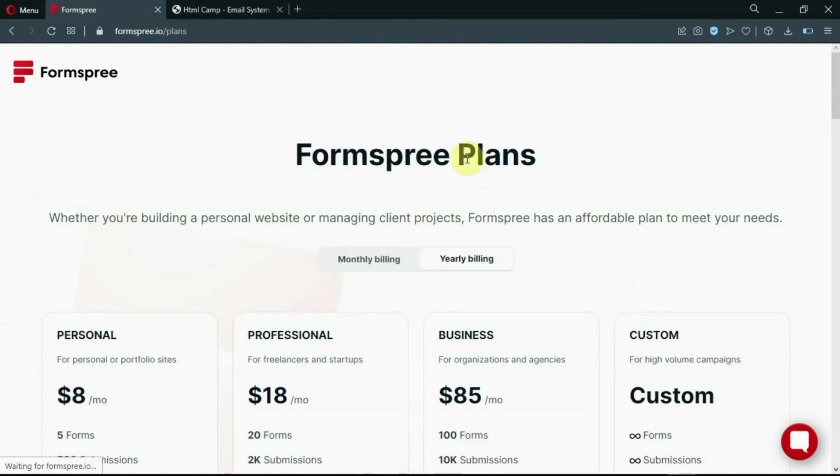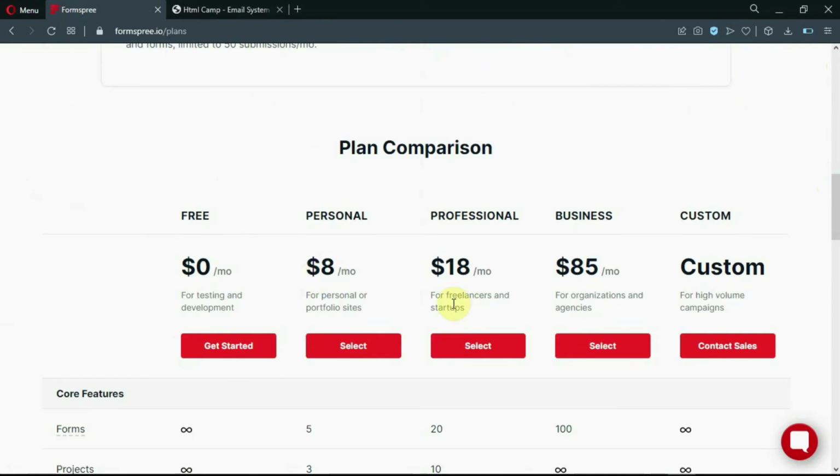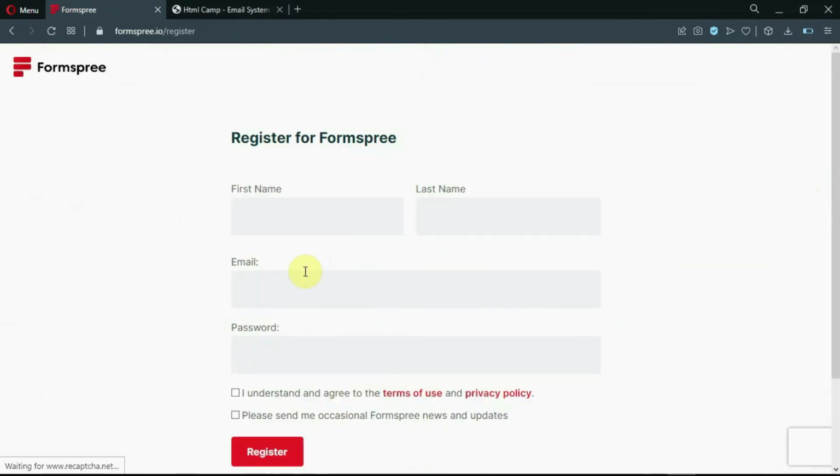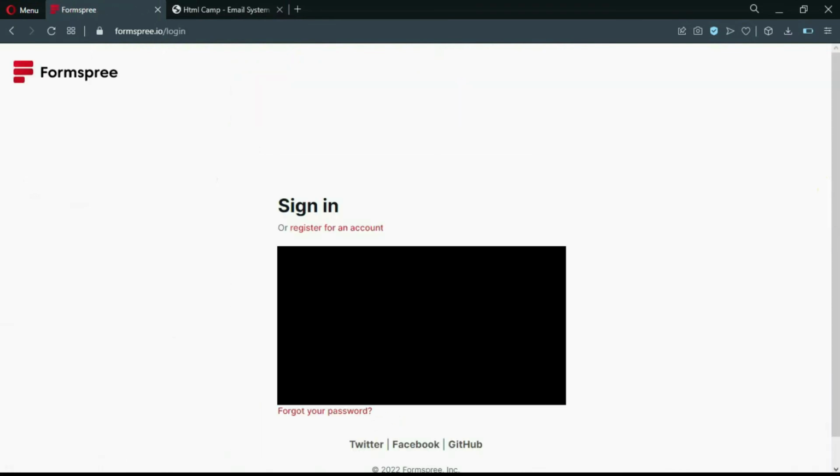Navigate to the plans page, and choose the free plan. Sign in or sign up if you don't have a Formspree account. I have already created an account, so I'll sign in with it.